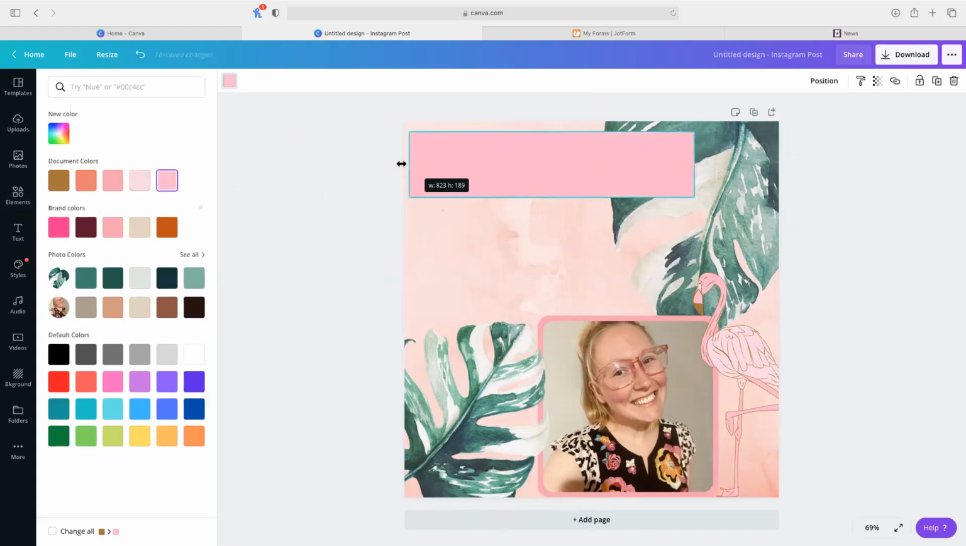Yeah. And I'm going to stretch that banner all the way across because I want it to stand out, but I'm going to make it a little transparent because I don't want it to stand out too much and I want to be able to see that Monstera leaf.